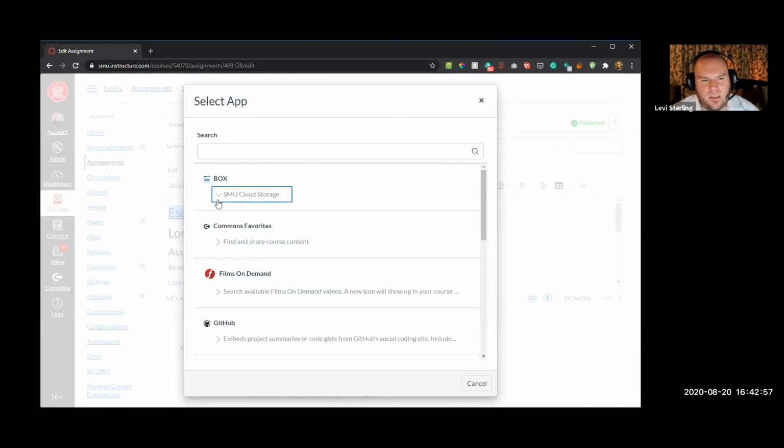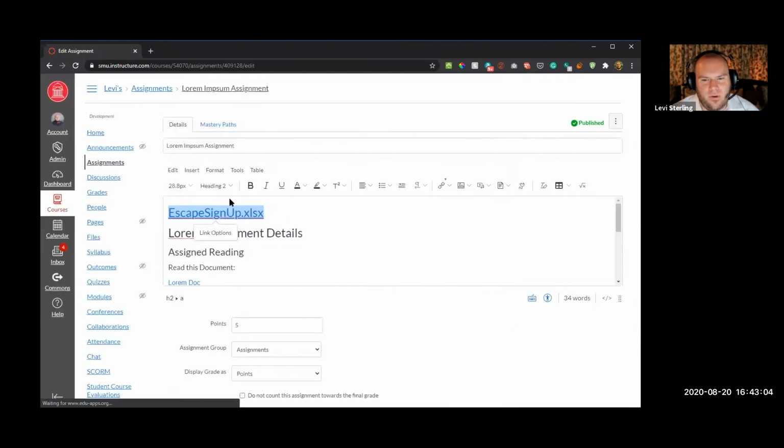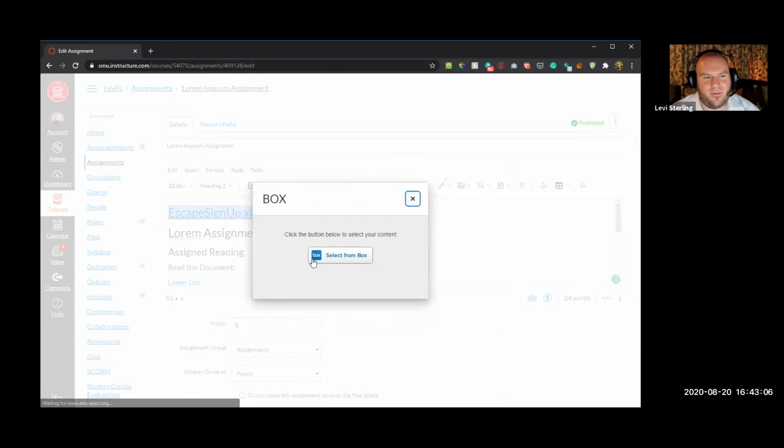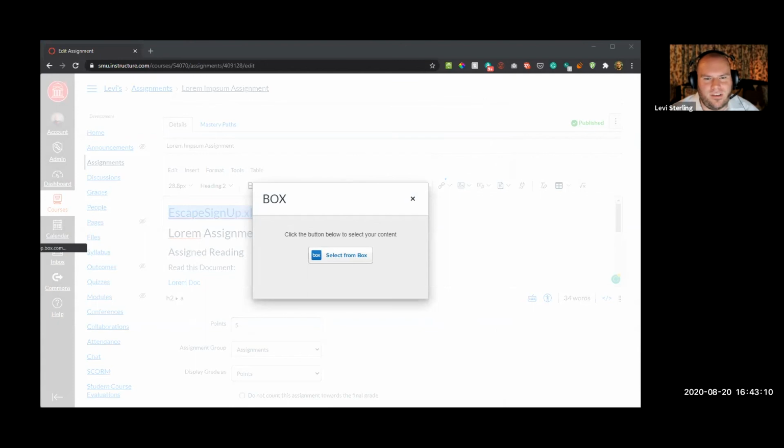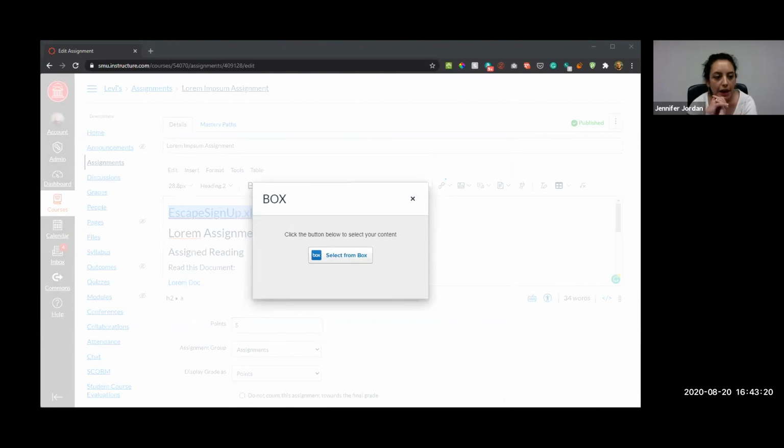I personally don't use the Box app inside Canvas very often for this exact reason right here. It always seems a little slow to respond, and I usually just have Box open in another folder somewhere. So let's pick, yeah, I cannot actually pick a folder. Oh, I can.